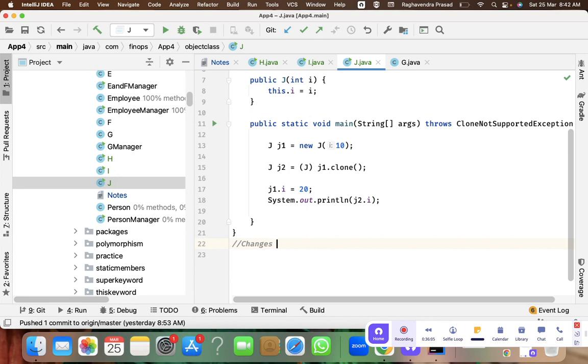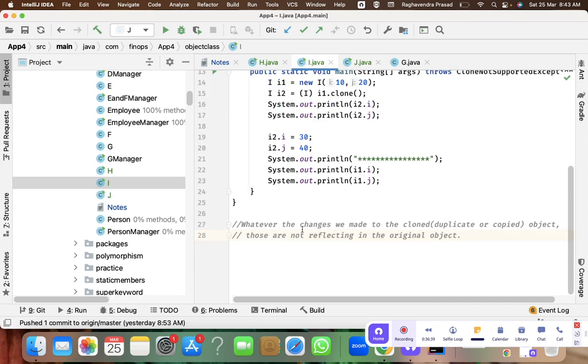Changes in the original object are not reflecting to the duplicate object, and changes in the duplicate object are not reflecting to the original object. So both are not happening.